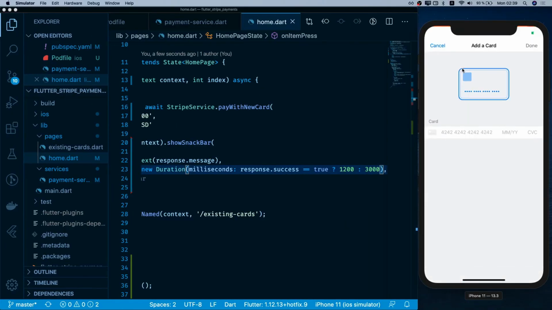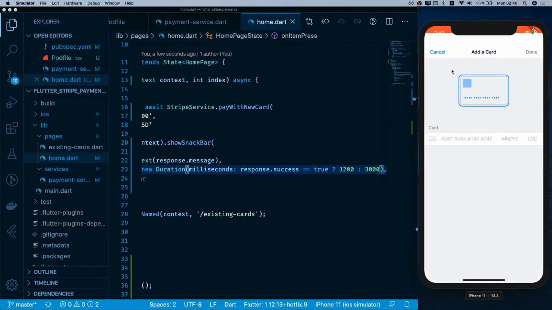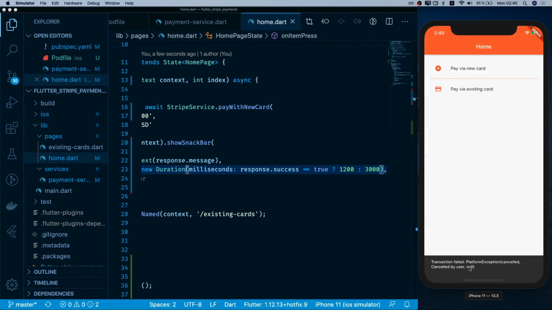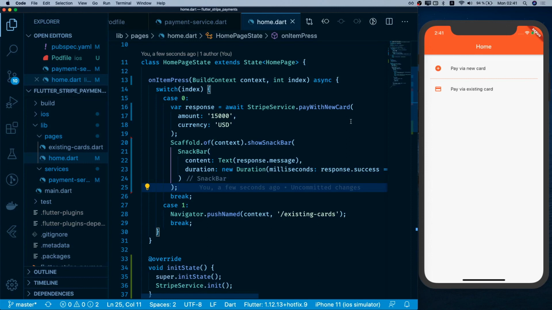Alright, so now if I click this and cancel this, you can see that this says transaction failed and this message. Now this is actually a platform exception message, and we don't actually need to show the user this because this message is really ugly and not user friendly. But I'm not going to fix that in this video. I'm going to fix that in the next video, and in the next video we will also see how we can use existing cards to make a Stripe payment.